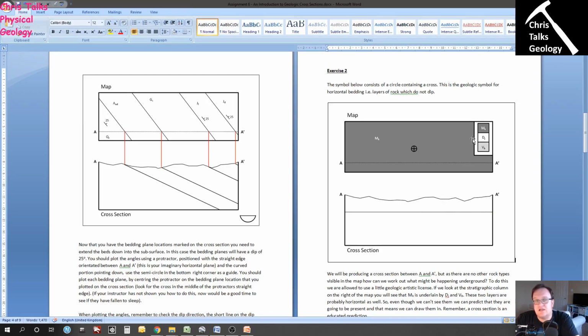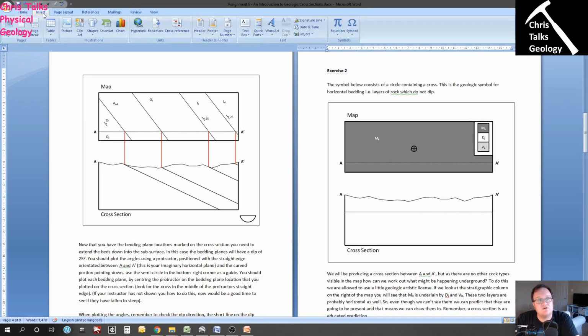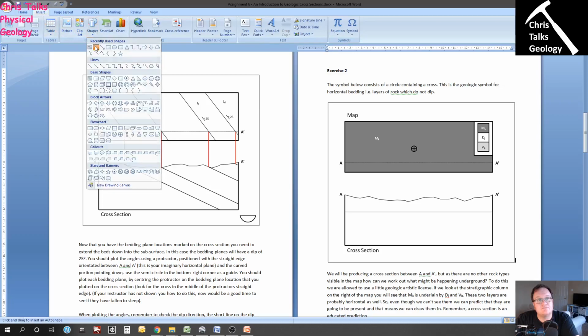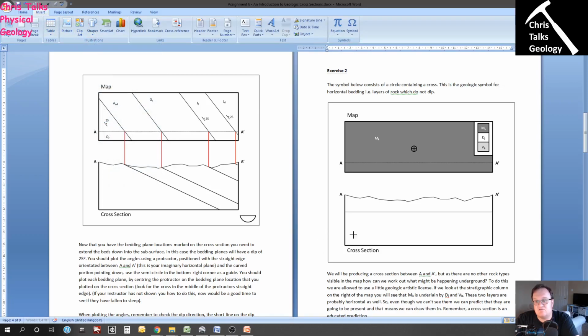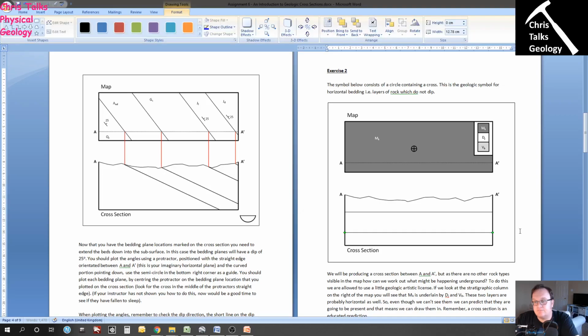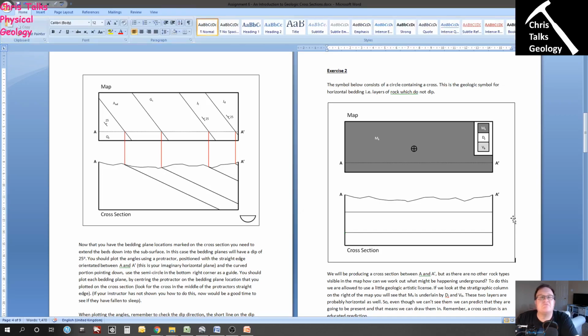So now I need to do the bottom contact of DJ. So I'm just going to say right there. And done. Okay. So, okay, not perfect, I admit. But now we have layer MK, DJ, and VB.